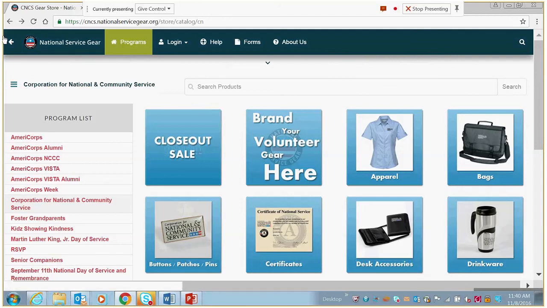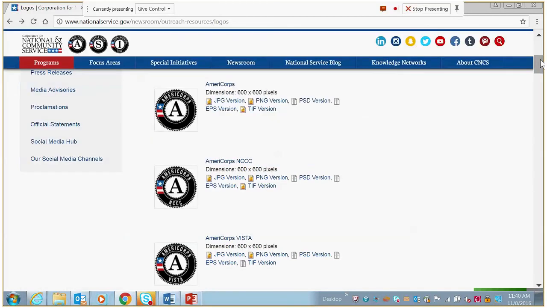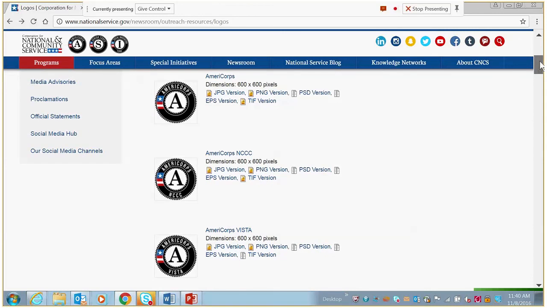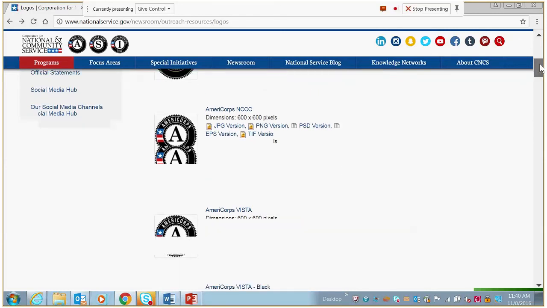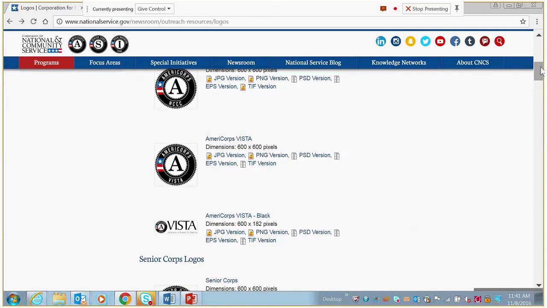It is also important that they use the AmeriCorps VISTA logo on any official correspondence, so they can use that logo along with the sponsoring organization's logo. And their email signature should also identify them as an AmeriCorps VISTA member. So that's all I was going to say about gear and logos.